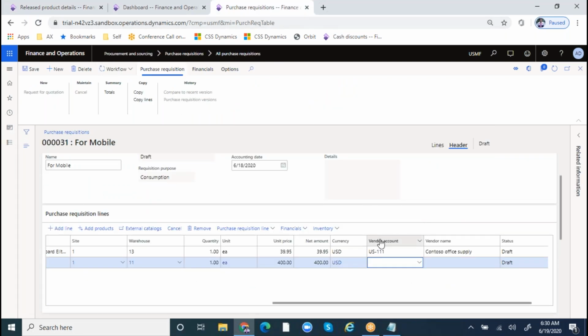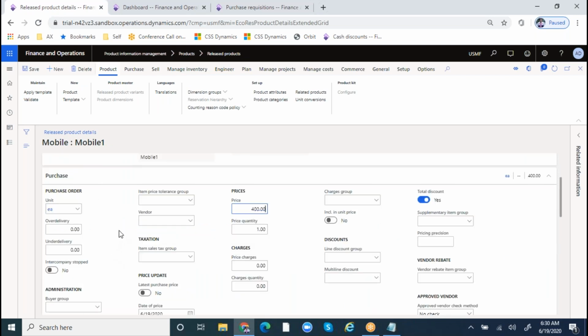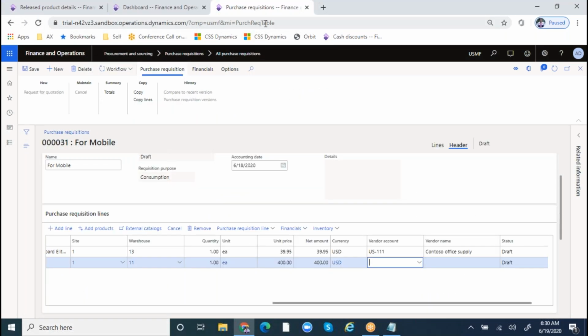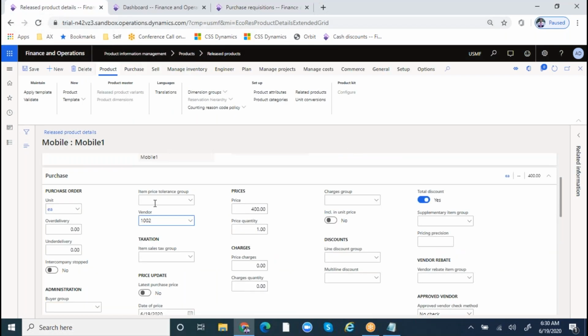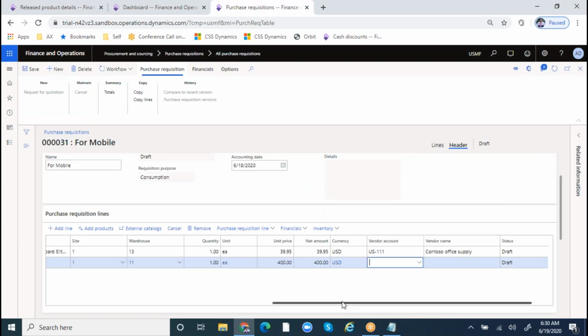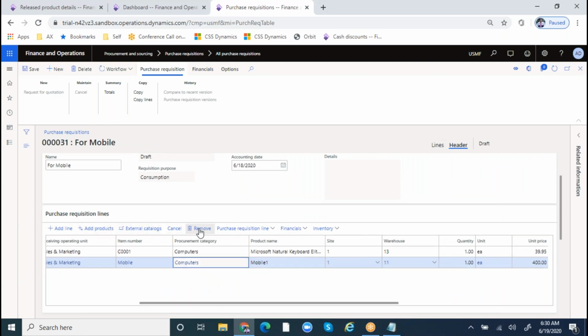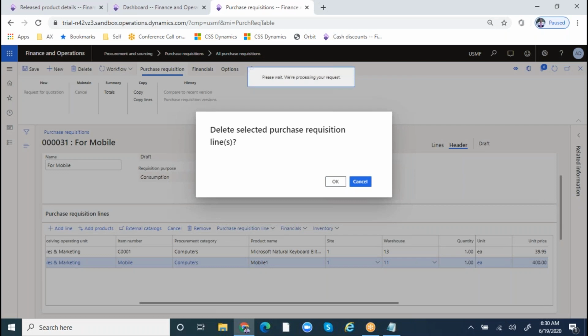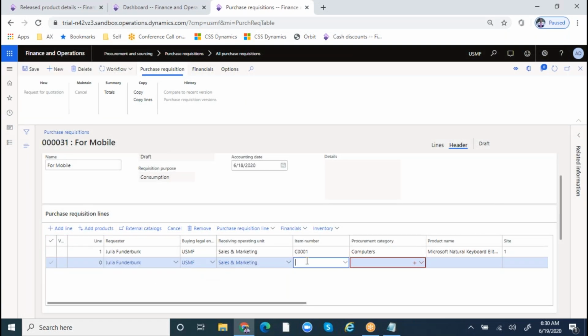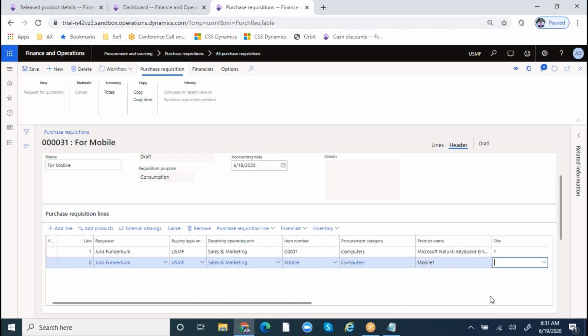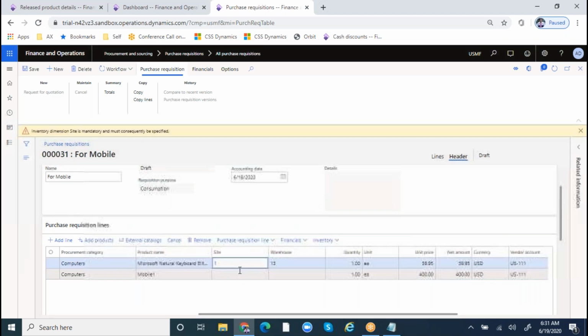So here, if you want, you can select the vendor here. Otherwise, you can proceed later also. But I'm mapping the vendor account. Give me 1 second. Yes, 111 now. We'll map the same. Let me reselect once again. The same. It will not allow. So mobile. Okay, it was populated automatically. Site 1, warehouse 11, something.